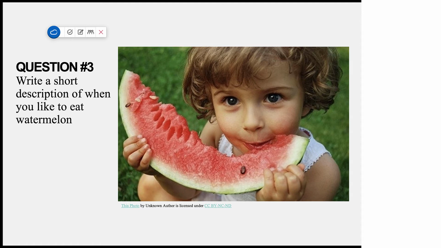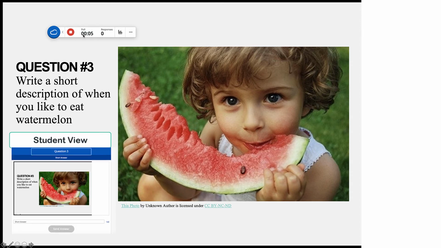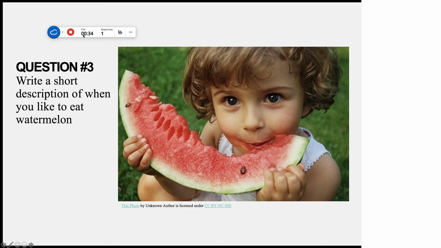Those sorts of things. This case, our question is a little simpler. Write a short description of when you like to eat watermelon. I click polling. I go to short answer, and then I hit the play button. And you'll see our poll has started. If you look in the bottom left hand of your screen, you'll see what the student sees. And then the student will answer. Okay, and the student has submitted their answer. And we see we have our one response.